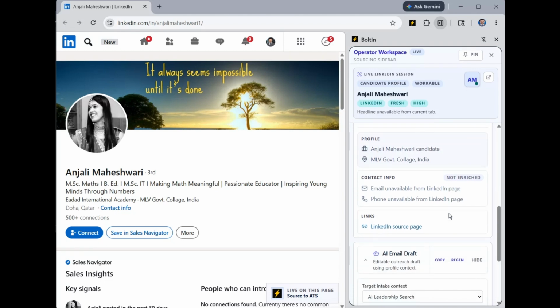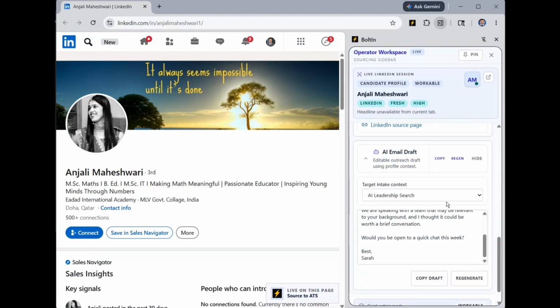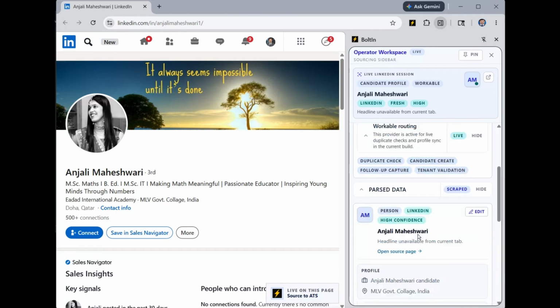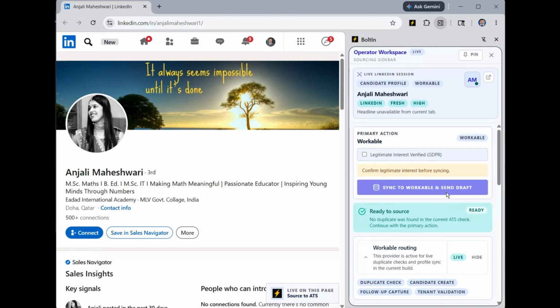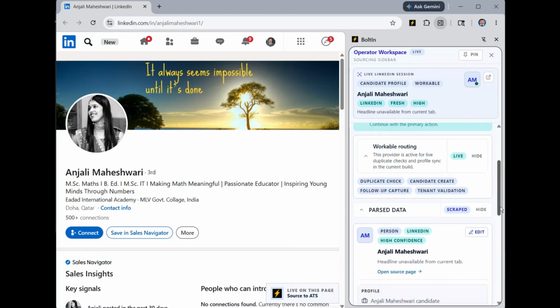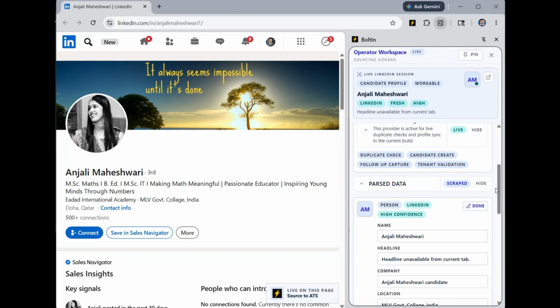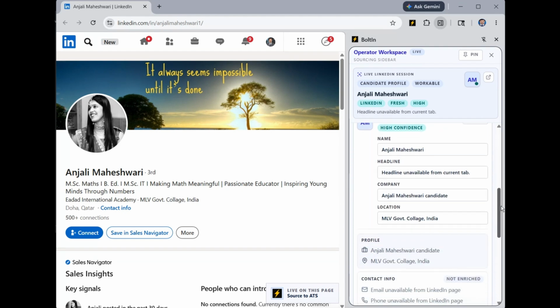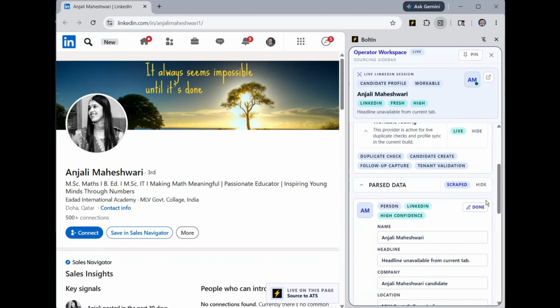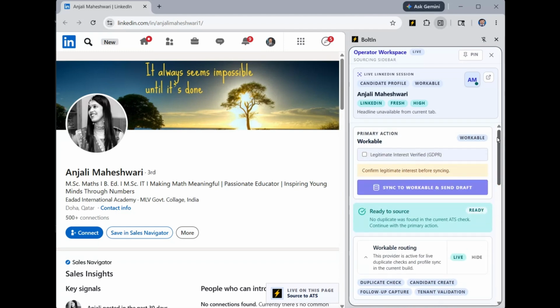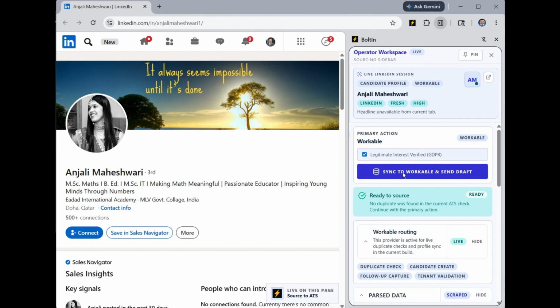Source drawer. The drawer reads the active LinkedIn profile, shows the candidate identity, confidence level, workable routing, duplicate readiness, parse data, and draft area. If parsing is imperfect, the recruiter can click Edit and correct name, headline, company, or location before anything is sent to the ATS.